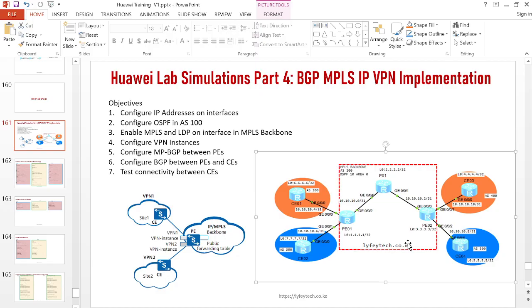So for the objectives of this lab, the first part will be just configuring IP addresses on interfaces. Remember, that is one of the basic configurations that we need to make. Then we need to configure OSPF in AS 100. We are using OSPF as our IGP, so we need to implement OSPF on PE01, P01, and PE02 to achieve connectivity, because at the end of the day, we need to implement BGP VPNv4, the MP-BGP peering between PE01 and PE02. So we need to ensure there is reachability between the two PEs.